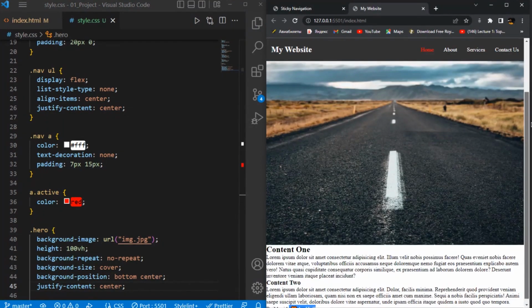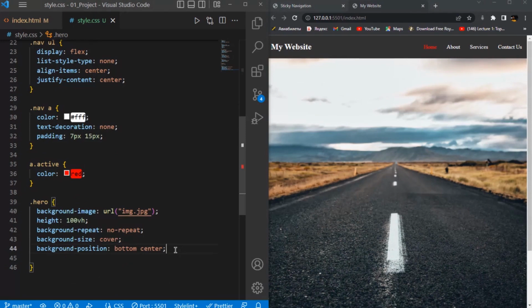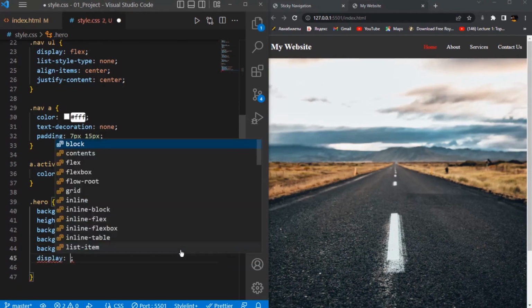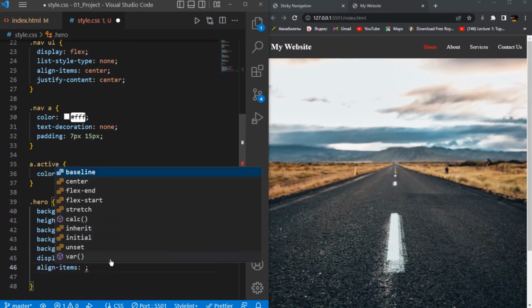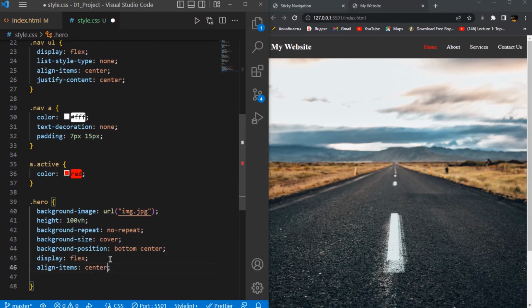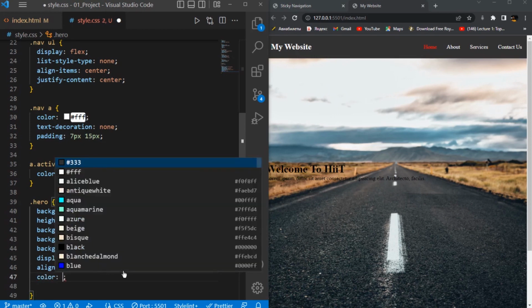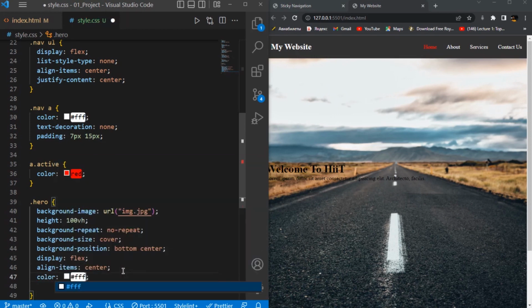Where is it? So we can't find out. Okay, well, let's do display flex. So let's do align items. Let's bring it to the center. Okay, this is it. So now we can set the color to white, so you can properly see it.